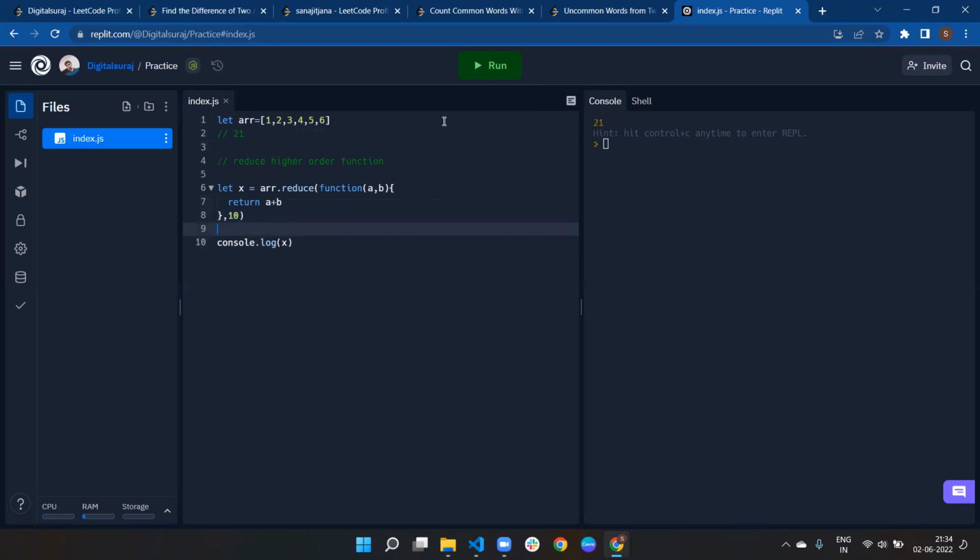If I run this, it will give you 31, because I have taken the initial value as 10. If I take the initial value as 20, then it will give you 41. So you can take whatever initial value you want. After this function you have to give one comma and then the value, and that will be the initial value.